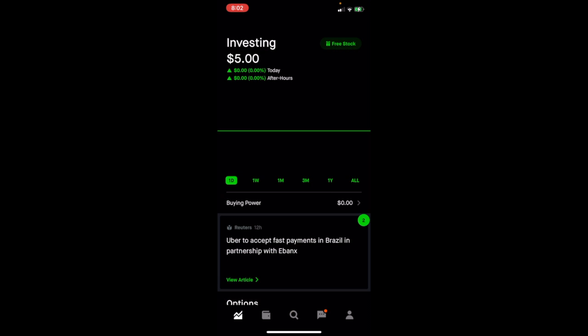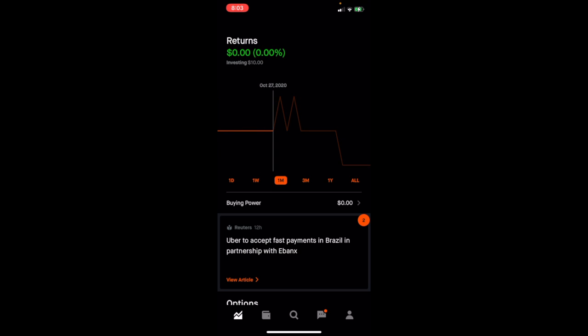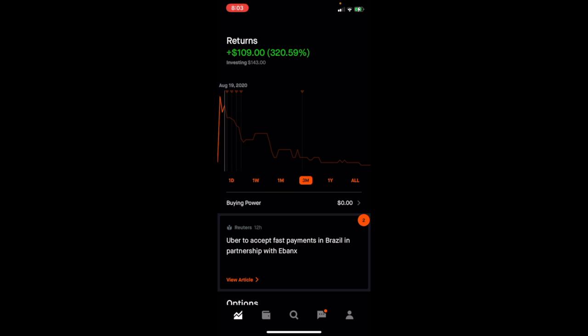So the first thing you're going to see when you open the account is a chart that says investing. So the $5 is how much your account is worth. And you're going to see charts that say $1. So this is how much your account has moved today. 1 week, how much your account has moved within a week. Then a month, how much your account has moved within a month. 3 months, and then a 1 year chart of your account.